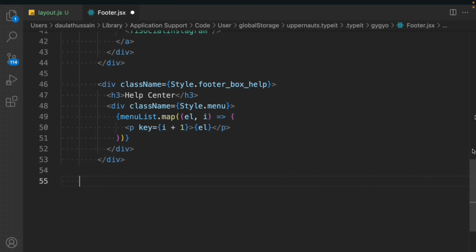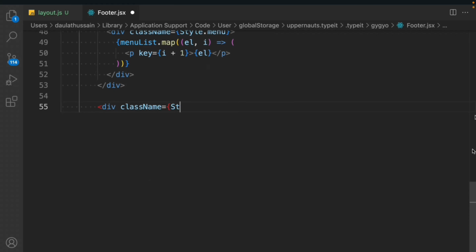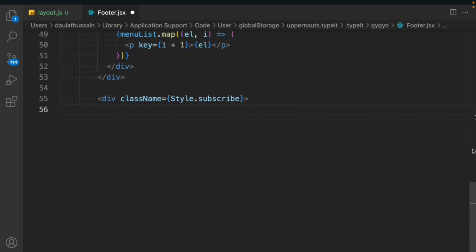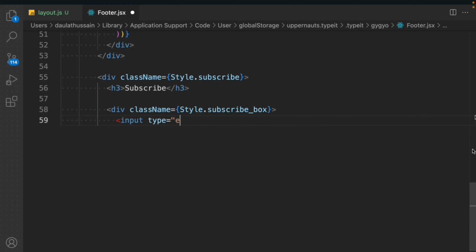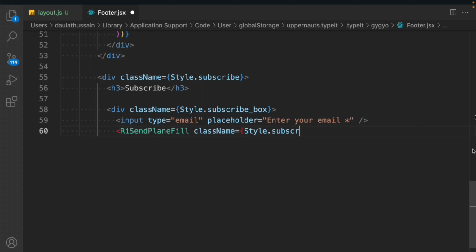Then we have to come here, we have to take a div, it will have a class called style subscribe, and here we have to take an h3 called Subscribe. Then we'll take a div, it will have a class called style subscribe box. Inside that we'll take an input field, email, placeholder, enter your email, and we'll take this icon that's coming from here, with the send box class. Then we have to close the div.